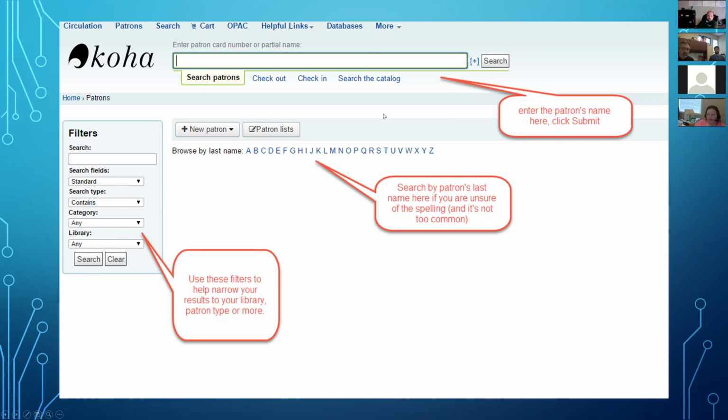If you're having problems finding someone that way, you can also browse by last name if it's not too common. If you're looking for a Smith, you're going to have problems. But if you're looking for a name that's not terribly common and you're not sure if you're spelling it right, you can always do a browse. So I just wanted to point out those different ways of finding patrons, which is very important when you're creating a new patron, to go through this and do the search as diligently as you can.